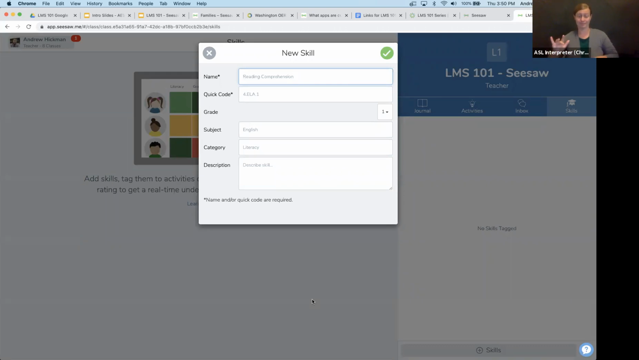A skill is something that you get to align to and tag to. When I say tagging, that means you associate an activity or work that they did to a certain skill that you added. So I can give this a name, and I'm going to use the sample that they give just to make it simple to start with. I'm going to change my class to a 4th grade class because that's what they're using. And I'm going to say, okay, reading comprehension. It says give it a name. The second one says give it a code. Well, they already gave it a code: 4th grade ELA .1.